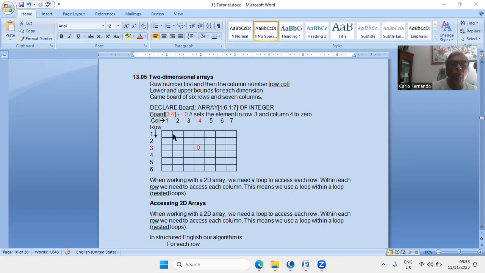So first the row. These are the rows horizontally, and the columns are vertical. You have to give the row number first, and then the column number, so it will be like row, comma, column. The lower and upper bounds for each dimension.